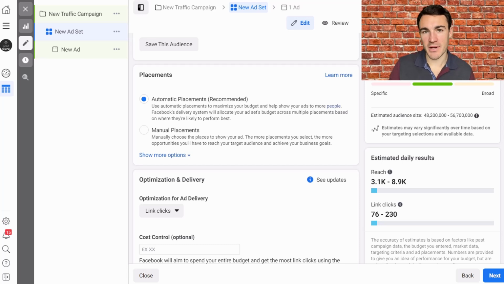I'm going to show you how to make sure you aren't optimizing for accidental clicks with Facebook ad campaigns. If you set things up wrong, it's very easy to be generating a lot of accidental clicks, which are obviously not going to do anything for your business, a waste of budget. So very important topic to quickly cover.